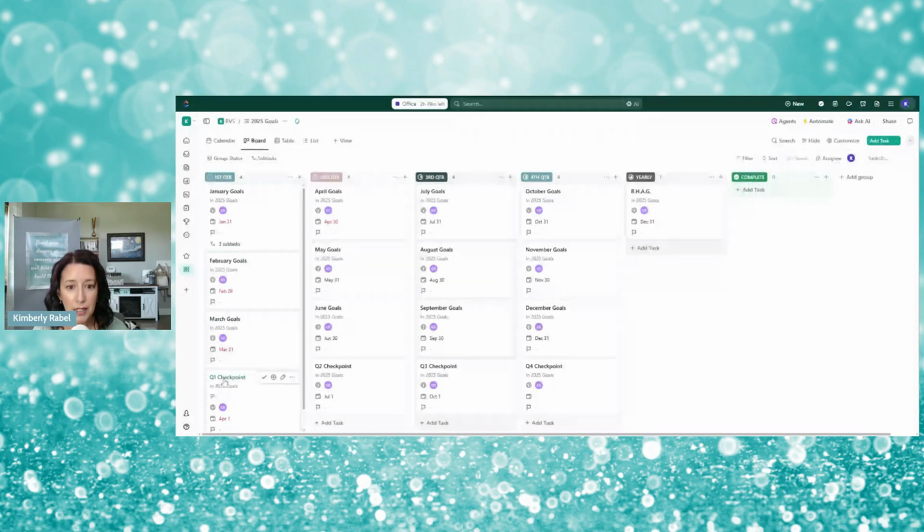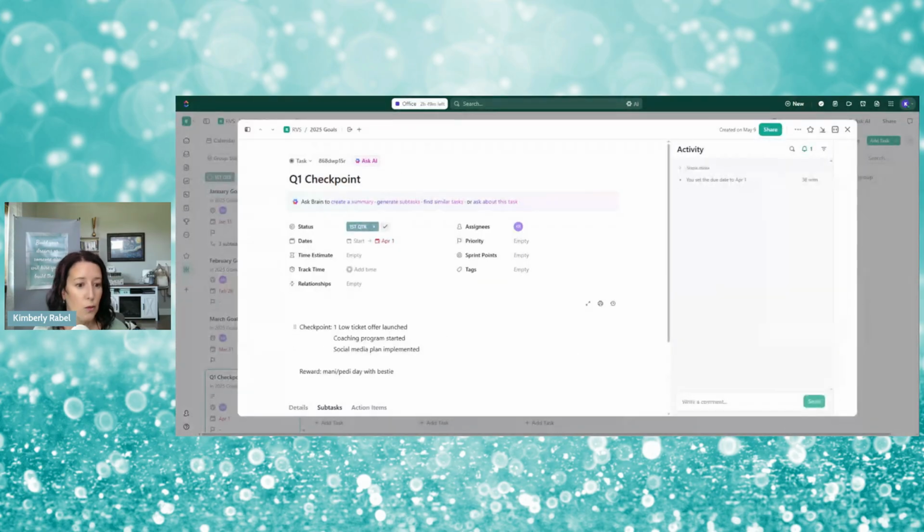My Q1 checkpoint, I translate that into here. What is the checkpoint? I have my low ticket offer launched. I have a coaching program started by the end of the first quarter. My social media plan that I brainstormed is implemented and it's running. And my reward: a simple mani-pedi day with my bestie. Again, not a major investment for a reward. It doesn't have to be a ton of money, but make it something that you have to look forward to, that you're going to schedule for that time, and then make it happen.